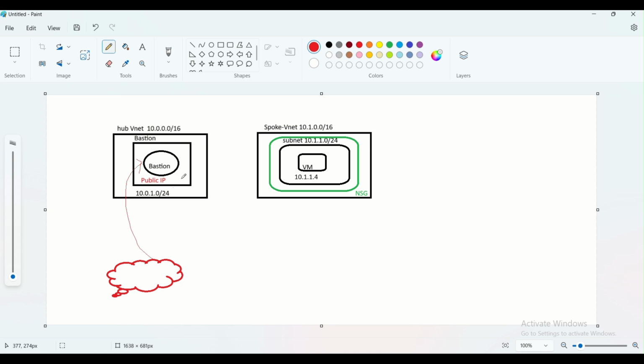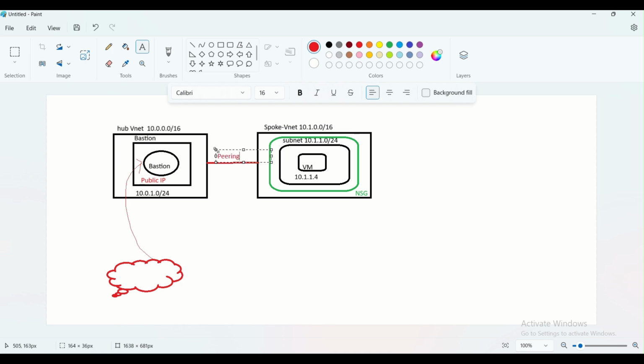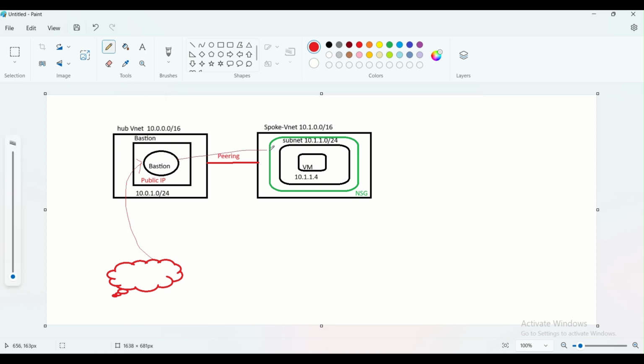But to establish a connection from this Bastion or from this hub VNet to this spoke VNet, you need to do peering between these two, the hub and spoke VNet. Yes, I did the peering. Now, if someone requests the VM from the internet, the request must pass via Bastion, and if it succeeds, it will forward that request to the respective VM. This way, you connect to your private IP enabled VM by using Bastion.